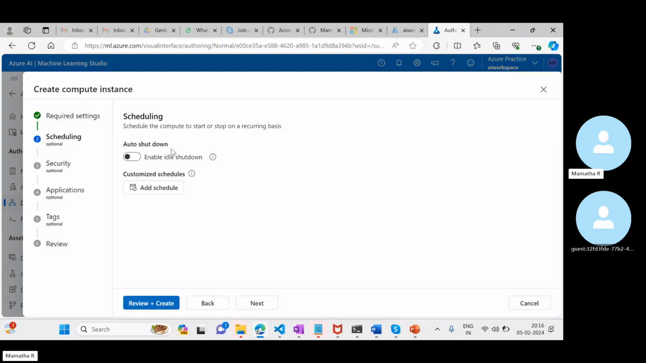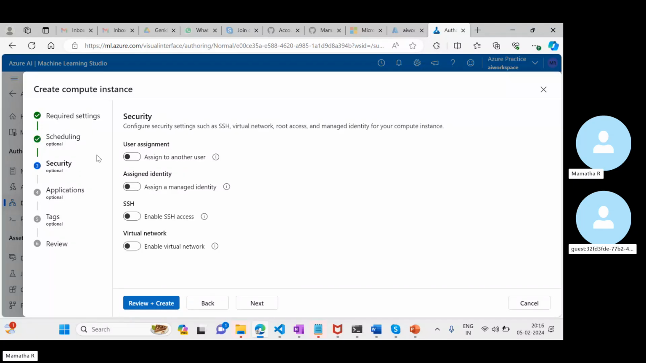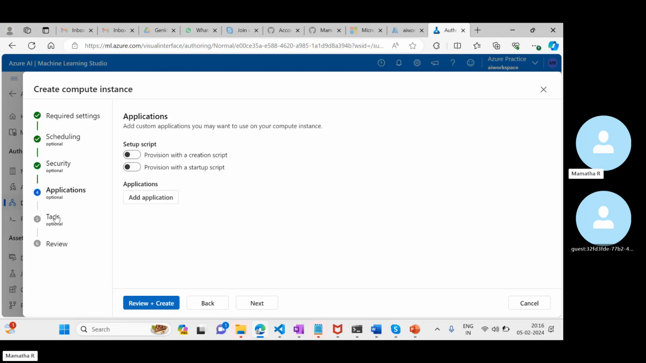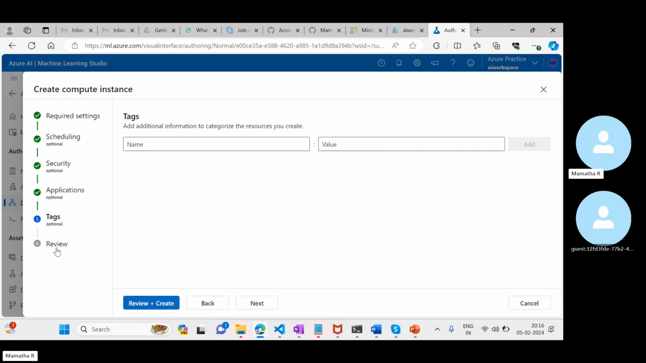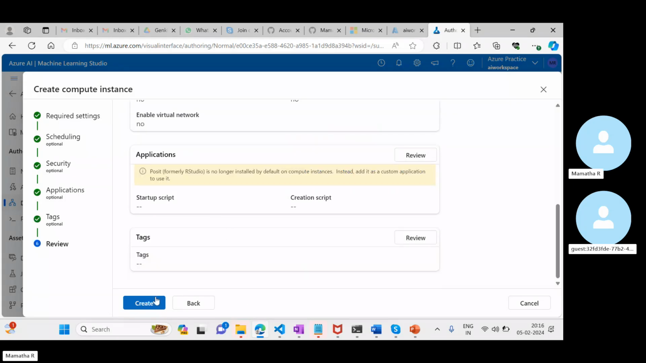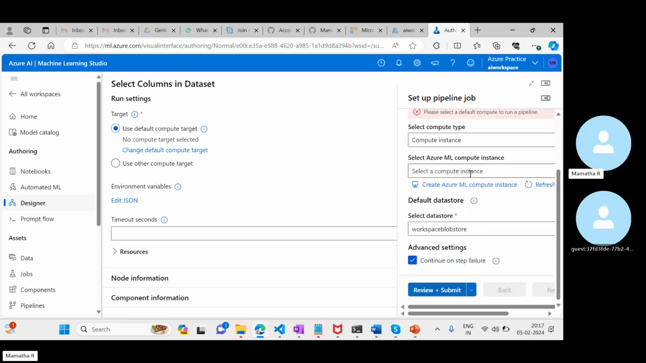We can disable auto shutdown and all. Then we can use the security configurations. These are all related to the VM configurations before we create an instance. We can go with the optional ones, tags and all. Okay, this is the basic instance which we are going to create. Once we create the instance, we can select our own created instance to use as a runtime environment.